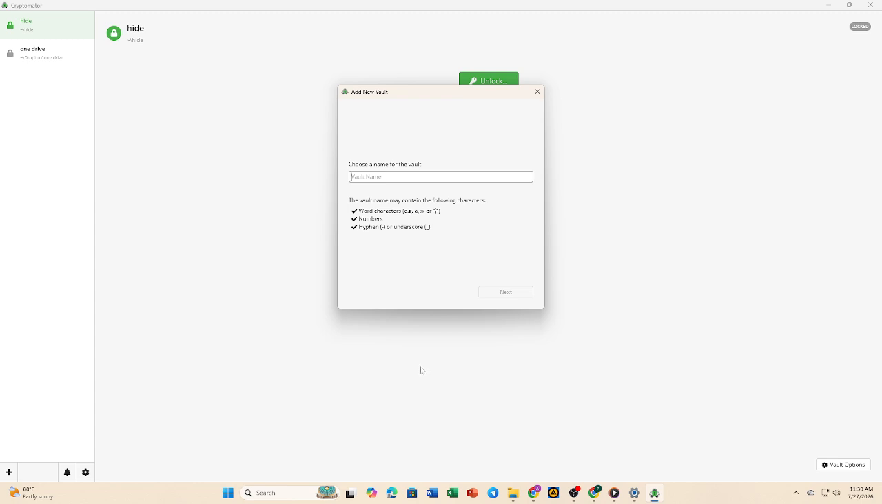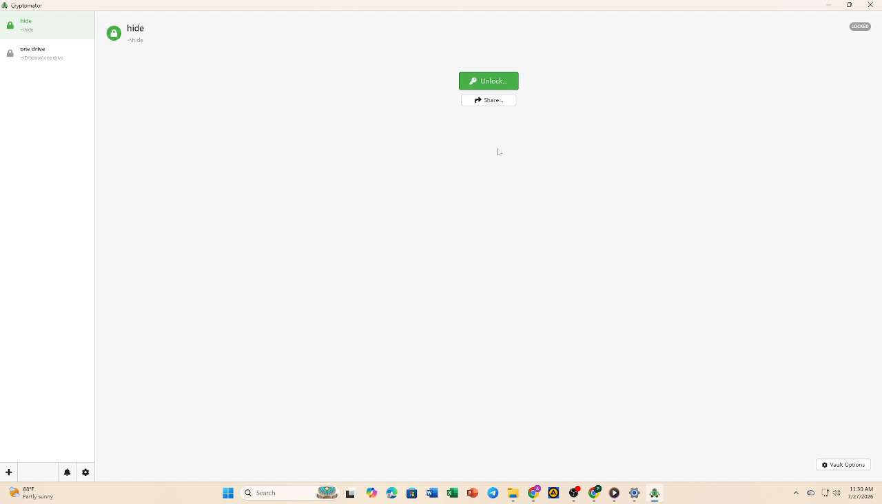Now, click Unlock and enter your password. Cryptomator will mount the vault as a virtual drive or open it as a folder, depending on your operating system. This unlocked vault works just like a normal folder on your computer. Start saving or copying your files into the unlocked vault.